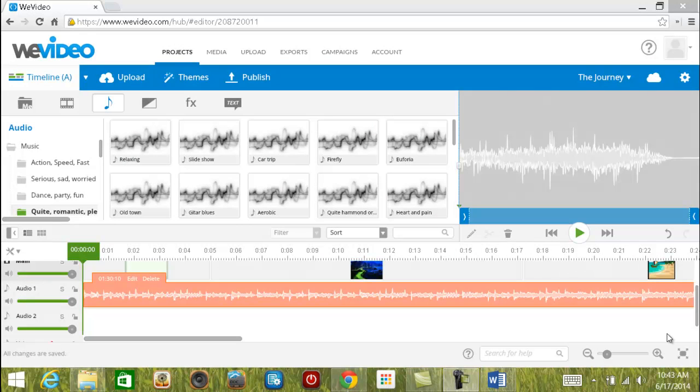To make your video more interesting and focus your audience's attention, you can use the Ken Burns effect, which is a way to use zooming and panning to add movement to the images on your video. Simply click an image on the timeline you want to add the effect to and click on Edit.